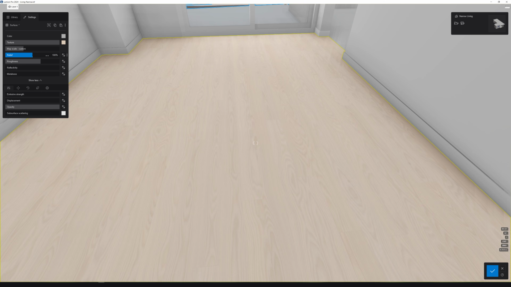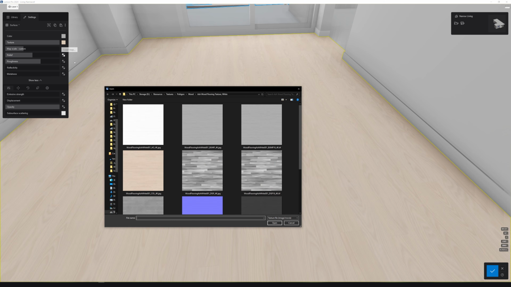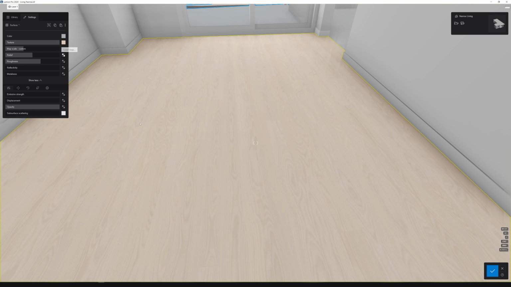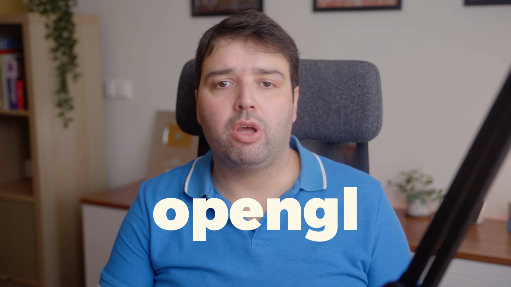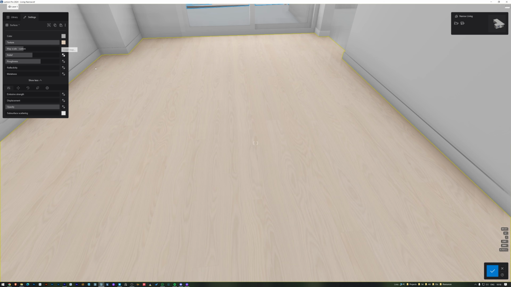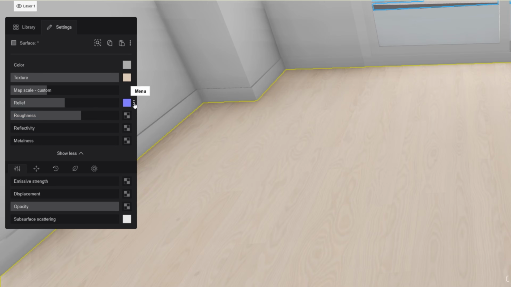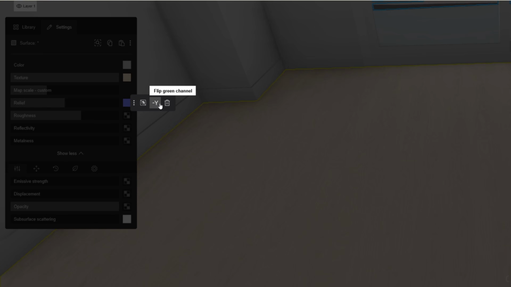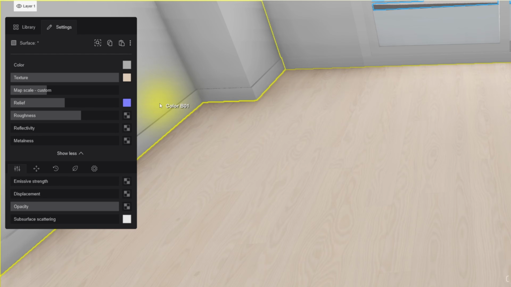Then on the relief, we need to load the normal map. Just pay attention here because sites like Polygon or Quixel use OpenGL and Lumion uses DirectX. So this means that you need to invert the green channel of the normal map, or else you will have incorrect lighting on your texture map. But Lumion made this quite easy. You just need to click these 3 vertical dots next to the normal map and then click Flip Green Channel. That's it, your texture is now working correctly inside Lumion.